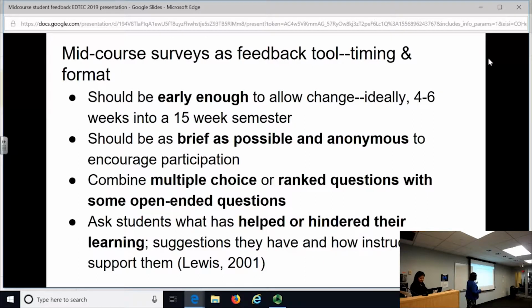You can combine different kinds of questions with definitely some open-ended questions, at least one, where you can just say, do you have any suggestions of what could help support your learning in this course going forward? Those in faculty development know the old muddiest point, asking students what was the most unclear. Well, you can also say, what has helped? What helped you most? And what suggestions they might have, and again, ways in which they want the instructor to support them.